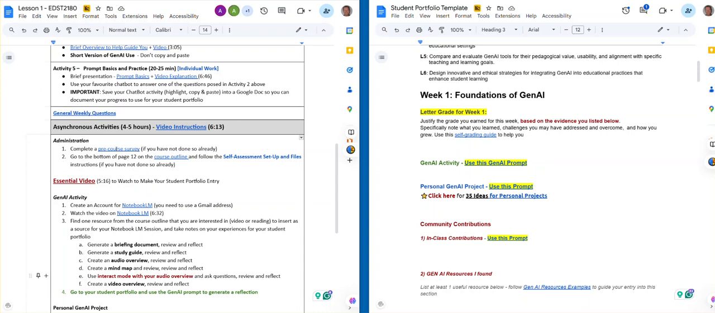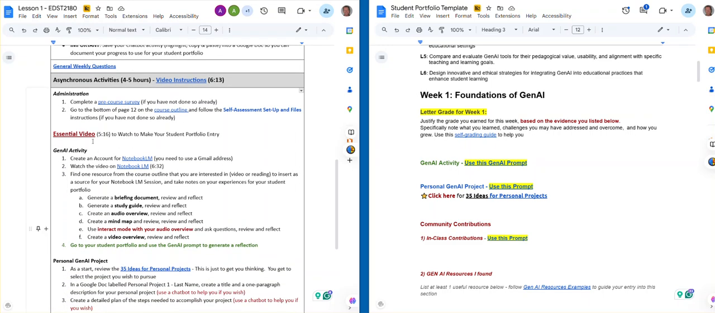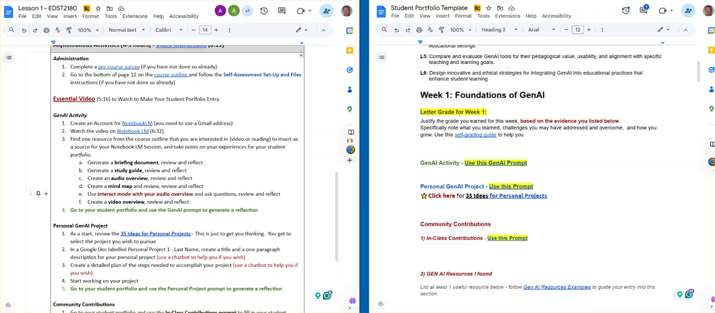So you complete the pre-course survey, and then you send me a link to your Google Drive and you download your student portfolio to that Google Drive. And there's your student portfolio over here. So now this video shows you how to actually work with your student portfolio, but I'll explain that again.